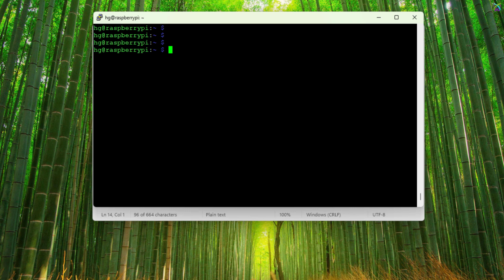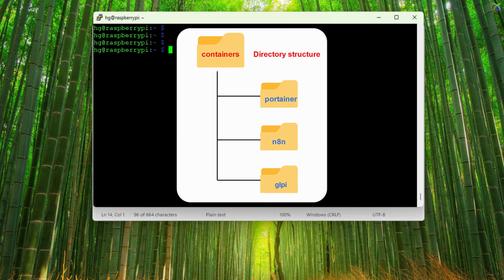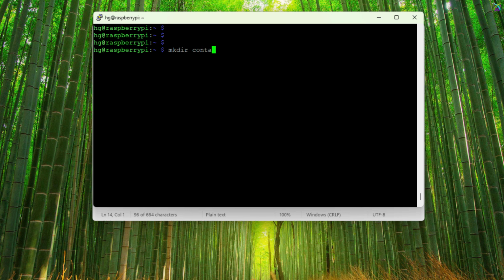Before we continue, I suggest the following application directory structure. With this structure, we'll have a centralized place to manage our Docker applications, making it easy to track and back up data for each service. Therefore, next we'll create the suggested directory structure, a main container directory, and inside it, a dedicated Portainer directory.